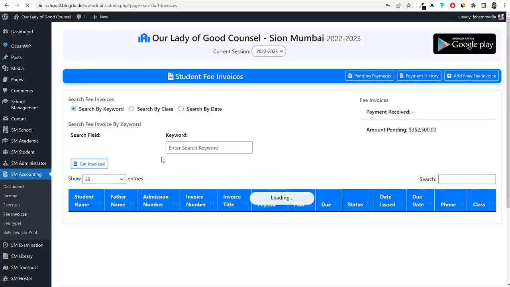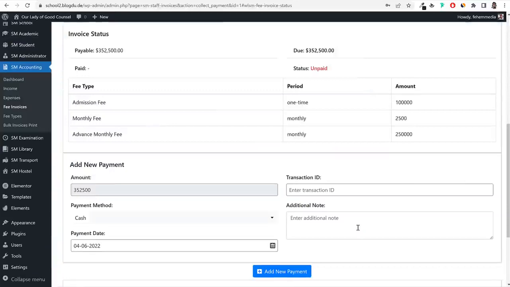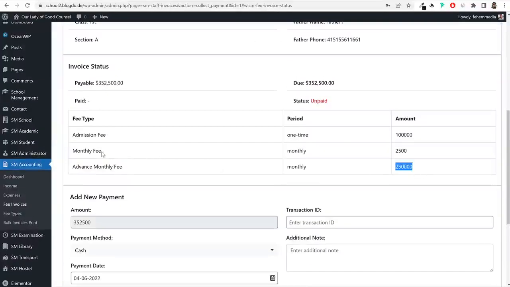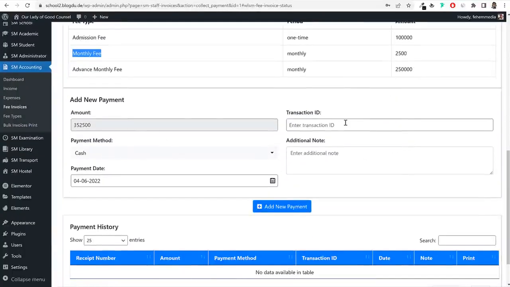So go to fee invoices, you can select this person, and this is the price that we have selected. Maybe right now it says unpaid because we have not selected whether this is collected or not. So maybe we have collected the payment, so we'll select collect payment. Okay, we can see the total amount. Advance fee, this is the monthly fee. All the detail will be entered automatically. We can enter the amount, transaction ID.